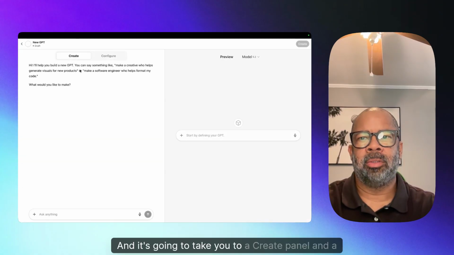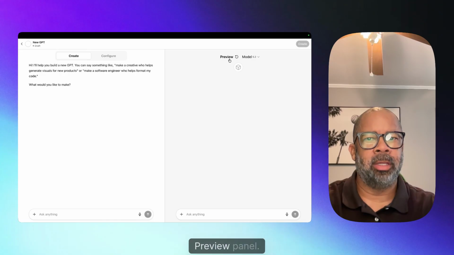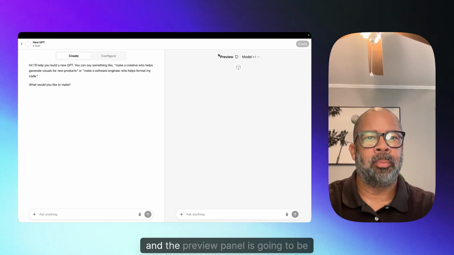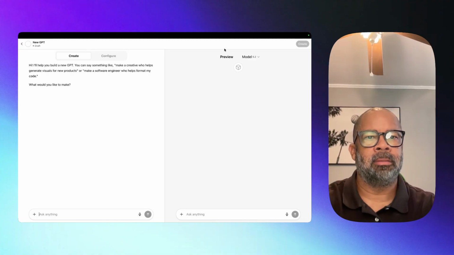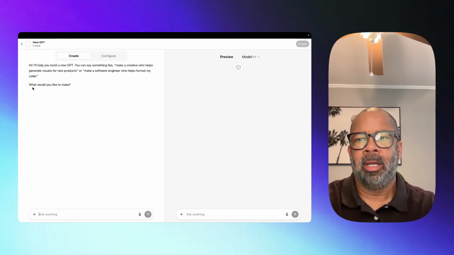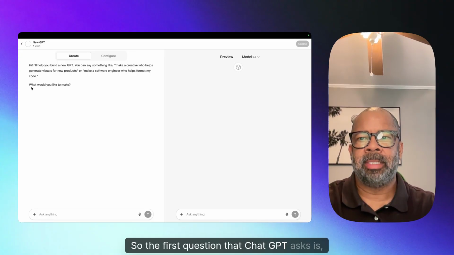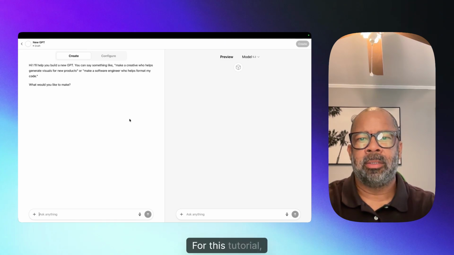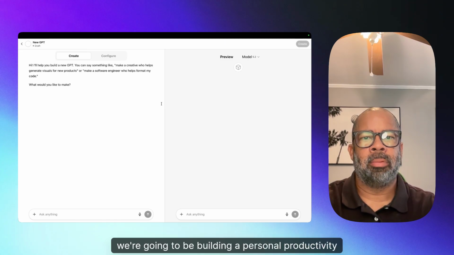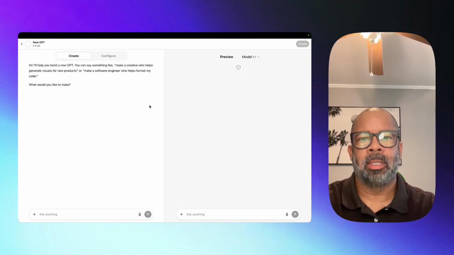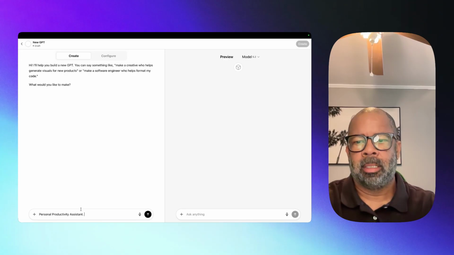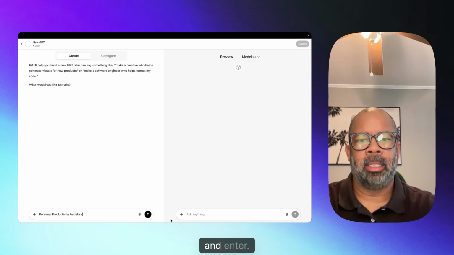And it's going to take you to a Create panel and a Preview panel. We're going to work in the Create panel area, and the Preview panel is going to be what you'll see once you start building your custom ChatGPT. So the first question that ChatGPT asks is, what would you like to make? For this tutorial, we're going to be building a personal productivity assistant. So I'm going to put that in the interface here and enter.